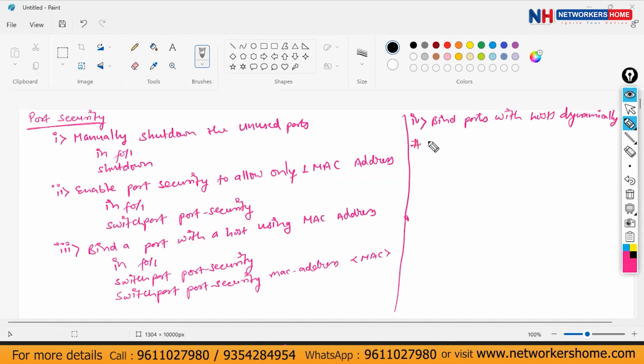In that case, you will say interface F0/1, then enable port security with switchport port-security. Then you'll give the command switchport port-security mac-address sticky. The sticky word will automatically capture the first MAC address that communicates through that port. That configuration will be saved in your running configuration. To make the configuration permanent, save it in NVRAM by giving the write command or copy running-config startup-config. Clear?